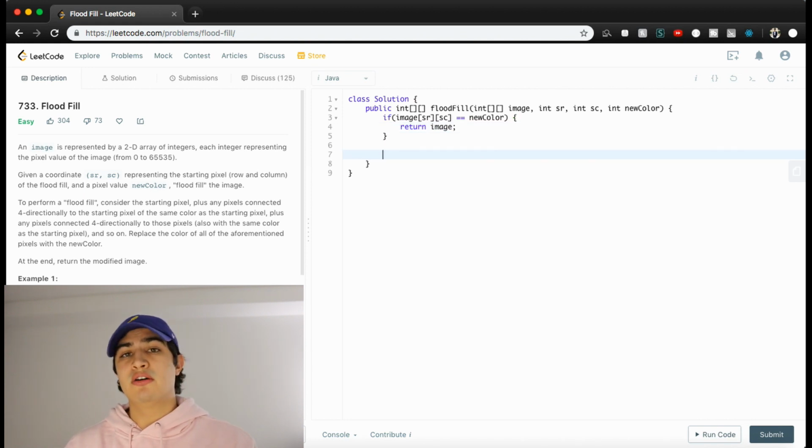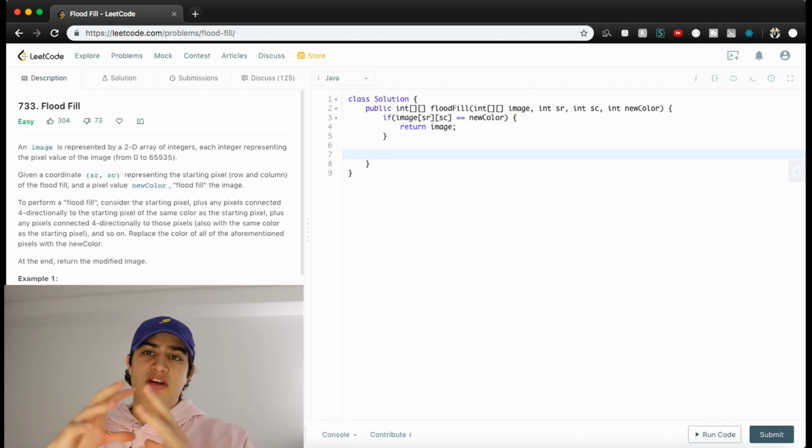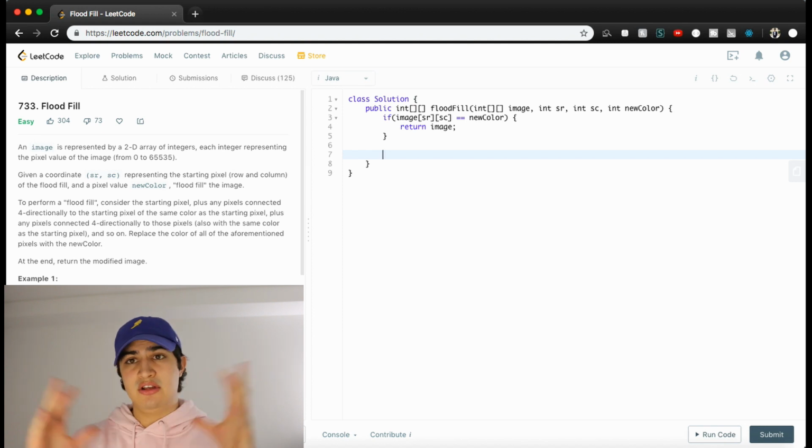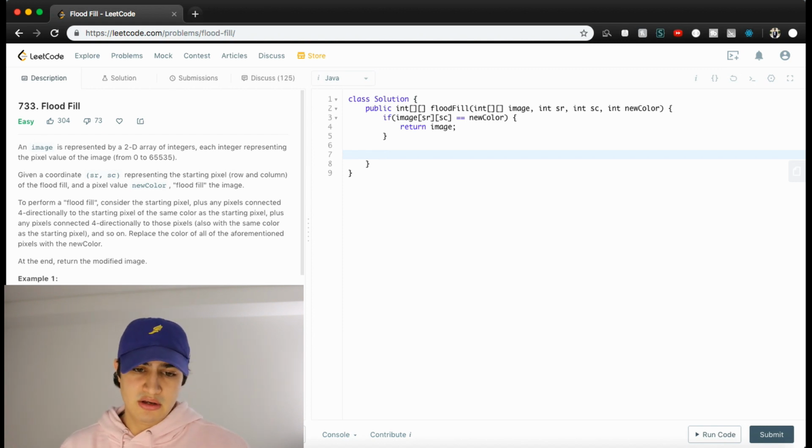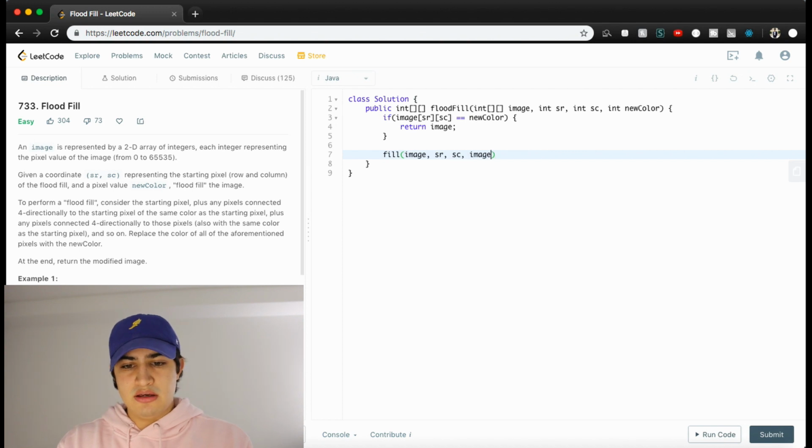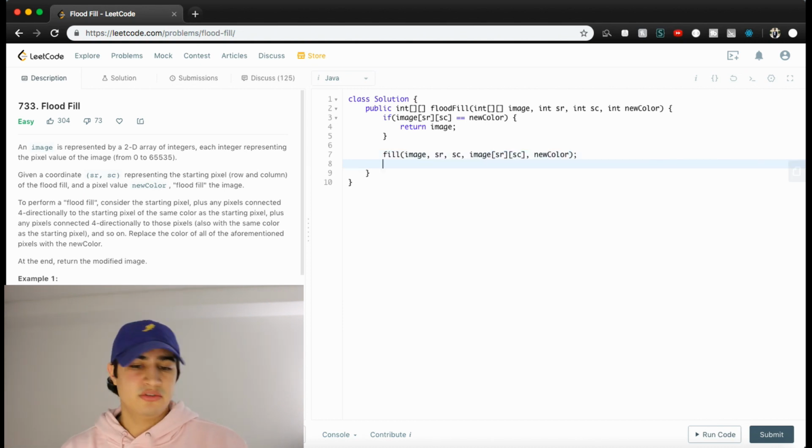If that's not the case, this is where the problem is a little bit more interesting, right? So if the color is not the same as when we first click, we need to change every color, including the starting color and every pixel around it, to the new color we want. So I think it's easiest to just do this recursively. This is pretty much just like a standard DFS. So we can make a recursive function called fill. It'll take the image, the starting row, the starting column, the color that we're clicking on to begin with, so image[sr][sc], and then the new color that we're asking to change everything to. So once the recursive function returns, all we should have to do is return our modified image.